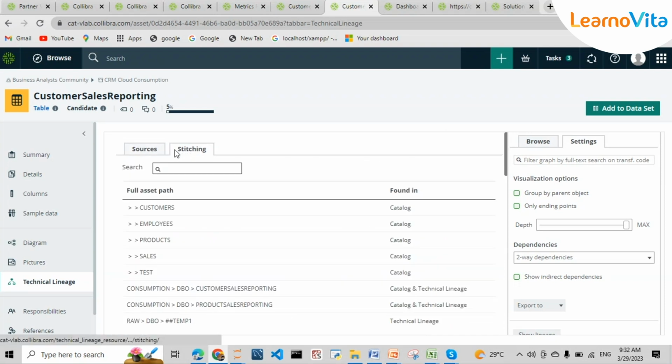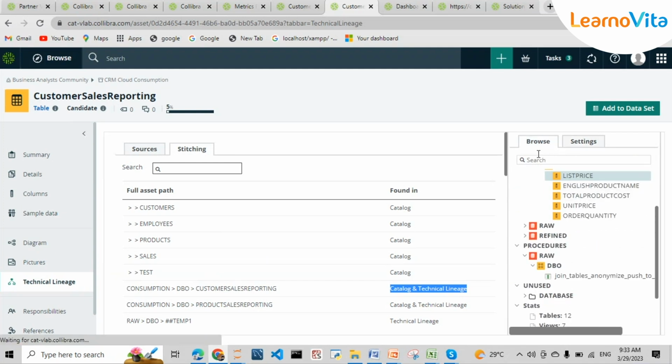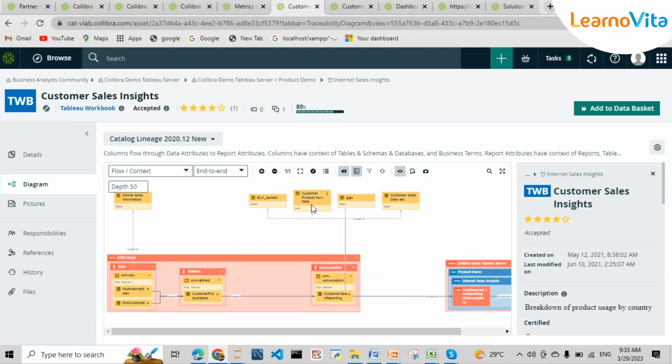What is getting stitched? Stitched means it will be harvesting the lineage, and in the stitching tab, if catalog and technical lineage are there, then everything is fine. It is able to find the same data element in the source and in the catalog, and now we are able to see it in technical lineage. Okay, so this is how technical lineage differs from diagram. Diagram will be giving an entire summary of the lineage. Technical lineage is only of a single data source, limited to the SQL dialect, and we can see granular level transformation in that.